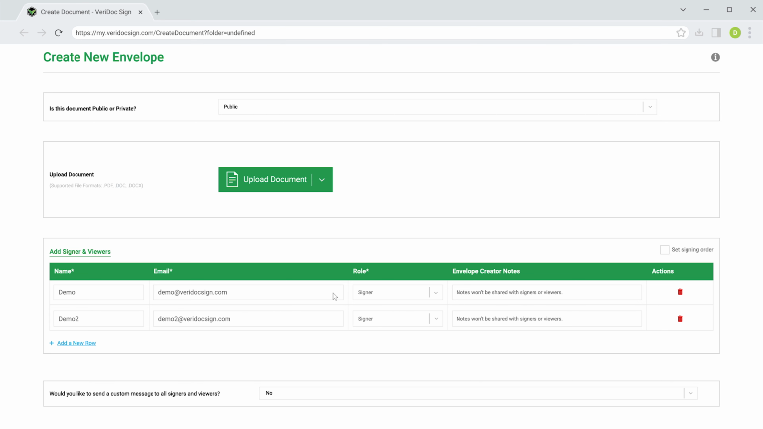Now to set signing order, click on the checkbox over here. To move the second signer upwards, click on the arrow over here. You can rearrange multiple signers using this feature.